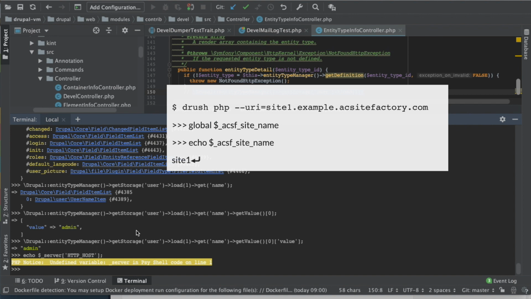So I found a solution for how to get the Acquia site factory site name through an Acquia global variable. I will write that in a small blog post. Also, I will link that blog post in the description of this video, so you can check it out.